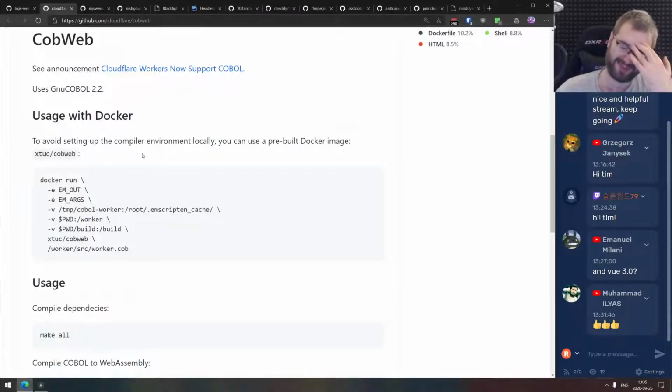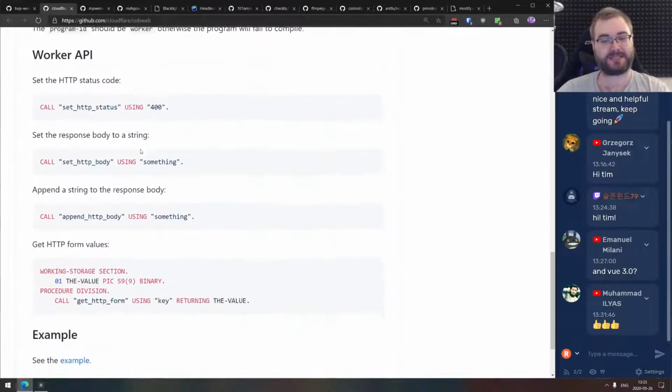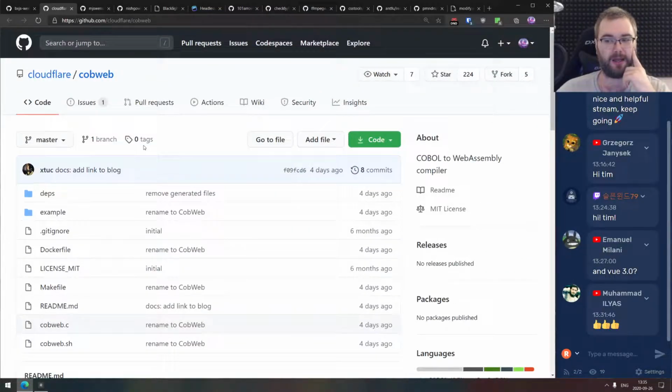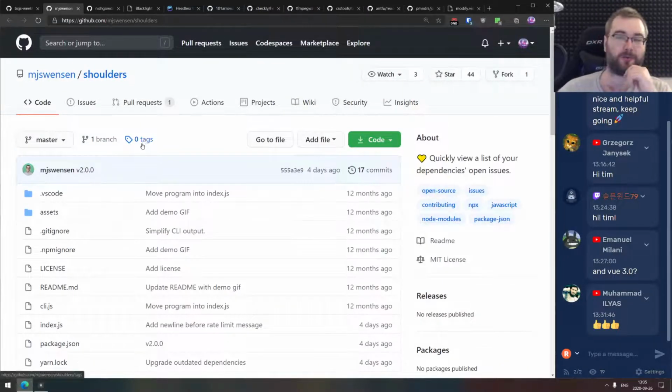I never worked with COBOL, I'll be honest with you. I have no idea why you would need that, but that now exists, and you can compile your COBOL code into WebAssembly. Yeah, that's the thing now. So I don't really have anything else to say here. Anyway, continuing, we got shoulders.